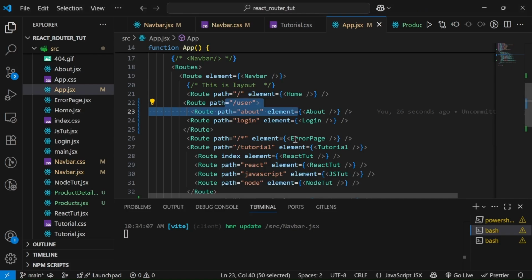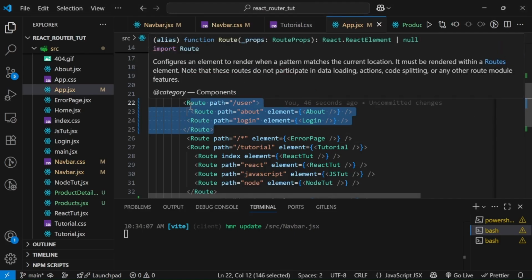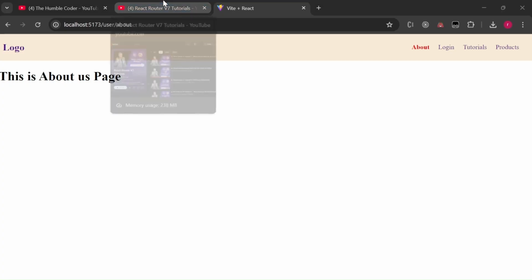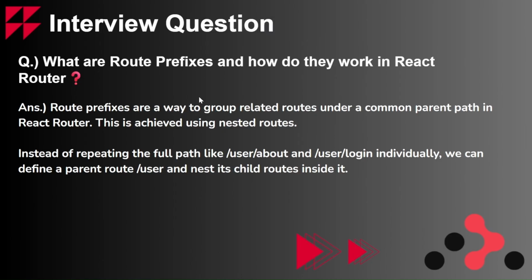This was a very simple concept, but it is a very commonly used jargon. So when you go to an interview and hear the word route prefix for the first time, you might think, what is this new concept? I have never read of it. That is why instead of creating a separate video on this, I thought let me cover this as an interview question. So I hope now you have understood what route prefixes are. Now let us read the answer so that it will be super clear for you.